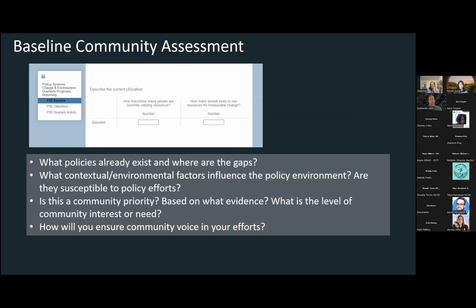Baseline community assessment. So we're going to describe the current utilization, how many people are currently utilizing your resources, and how many people need to use the resources for measurable change. Again, if you have questions about what these are, where they're coming from, Zeb and Nicole specifically, we'll be happy to help you figure those out.